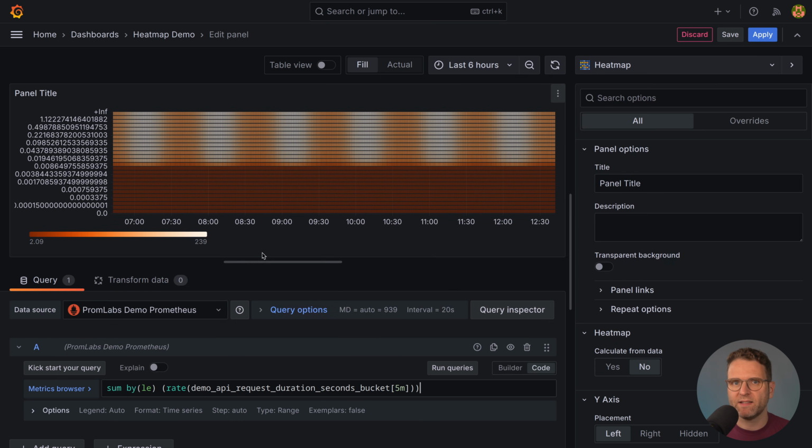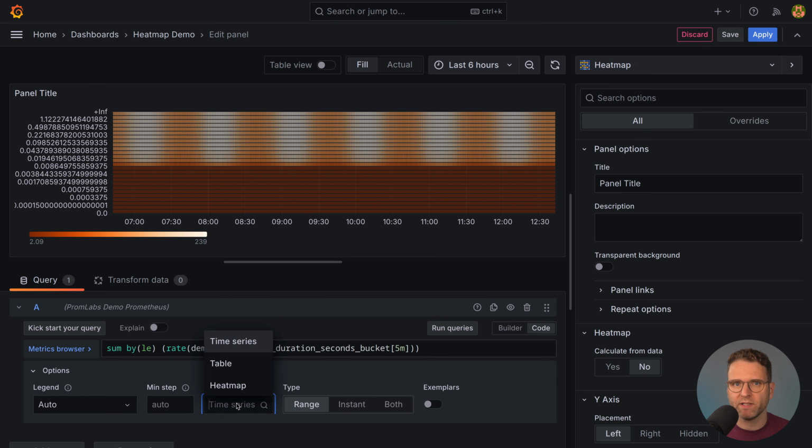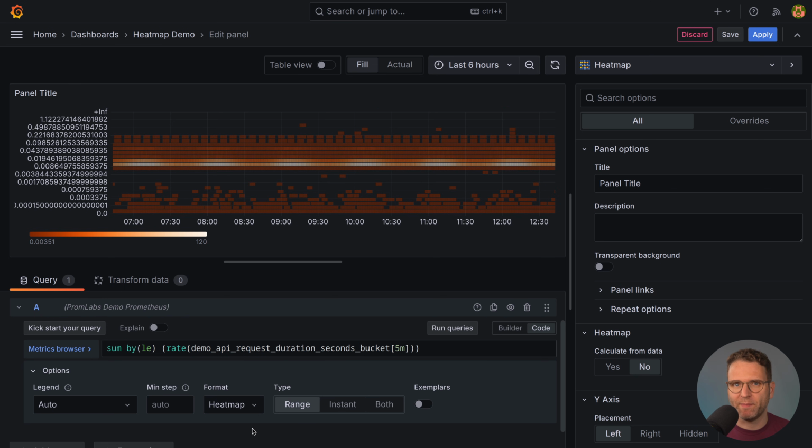That's because Grafana doesn't interpret the returned data correctly yet. By default, Grafana seems to assume that the returned histogram buckets are not cumulative, but just contain the counts for their respective ranges. To make Grafana interpret the data correctly, we'll have to change the format option of the query from time series to heatmap. Don't ask me why these format names make sense, because I actually don't know either.